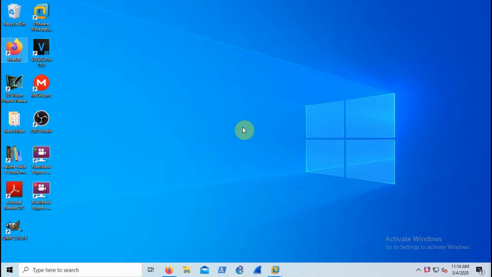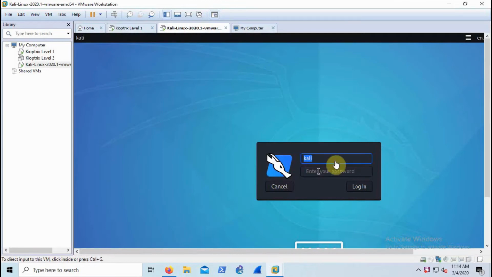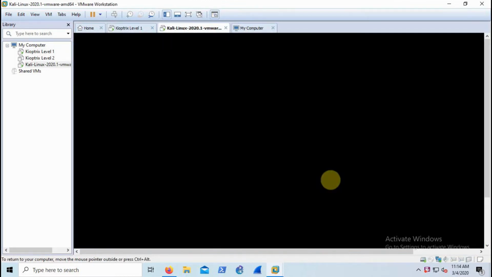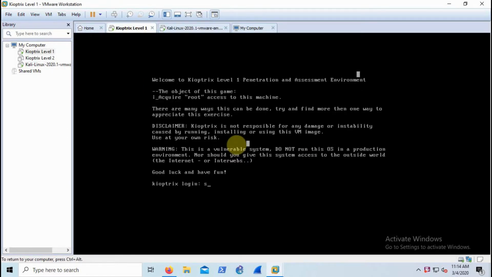Hello everybody, today I'm gonna solve Kioptrix from Hub. So let's log in. So this is our VM login screen. In this type of challenge, we have to acquire root access to this machine. So we have to get root access.